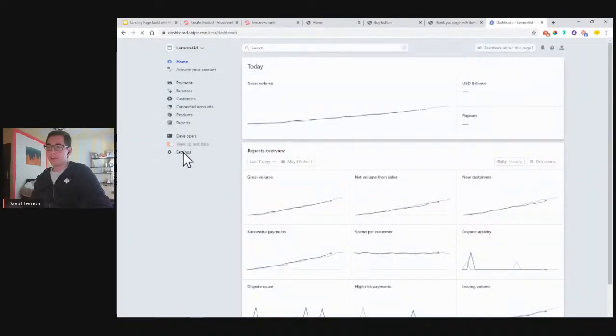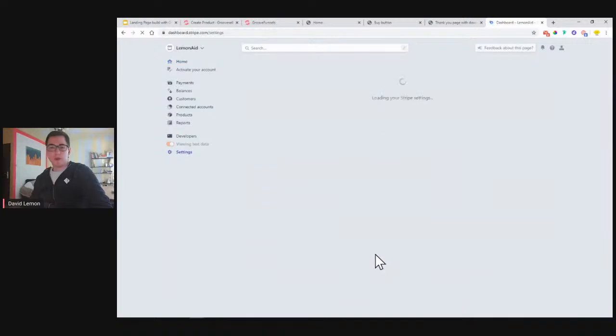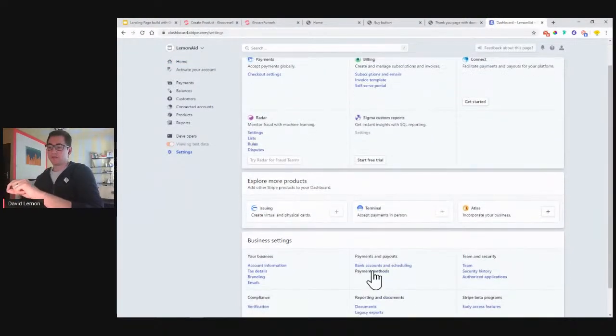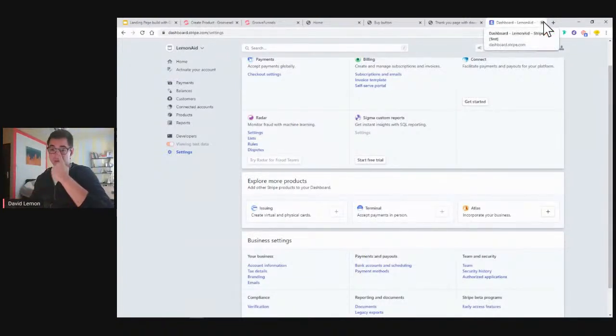So once you click on the settings button over here, and then you scroll down to payment methods, this is where you can set up other payment methods like Ideal and Apple Pay and things like this within Stripe. So this is an important thing that many people were asking in the group.